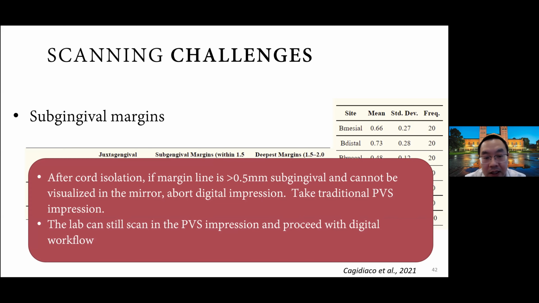After the cord isolation, if your margin line is more than 0.5 millimeter subgingival, and you can't really visualize that margin on the mirror after you take out the cord, if you can't see it clearly on a mouth mirror with a little bit of the tooth next to it, like a little bit of emergence profile next to it, just abort the digital impression. Take the traditional PVS impression, but you can still send it to the lab and ask them to go with the digital workflow.